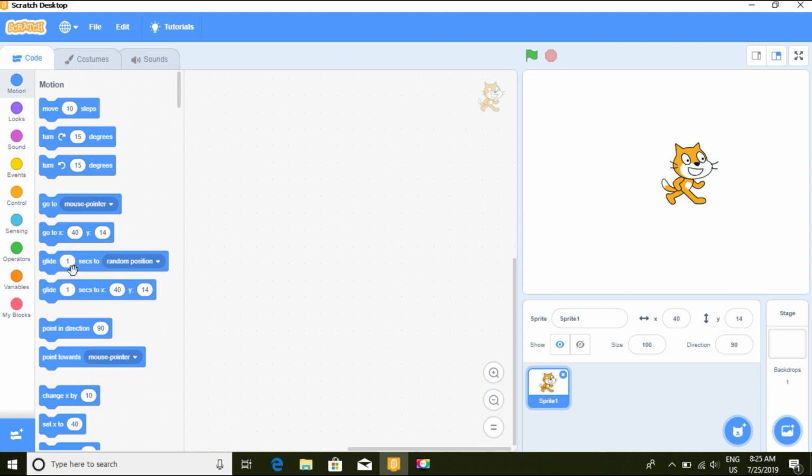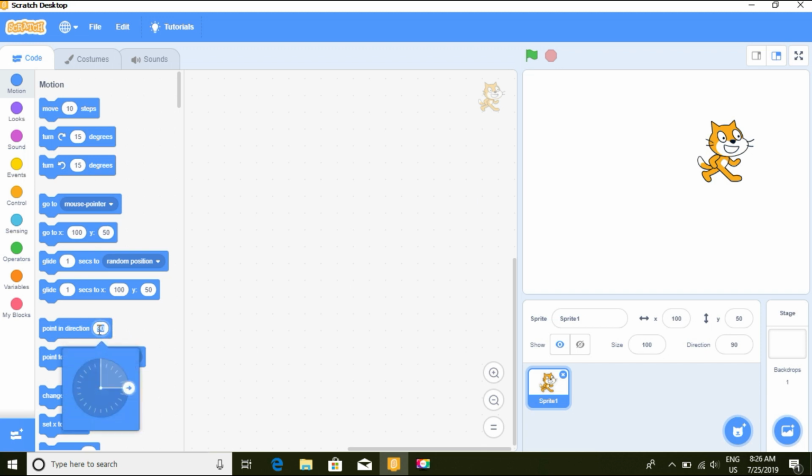And glide 1 second to a random position. It will take 1 second to go to any position that it wants. And glide 1 second to X, Y, you can also change the figures there. So let's say X is 100, Y is 50. See it goes there. Then point in direction 90. Now it's pointing to 90. If we change it to minus 90 and click on it, you see it turns.